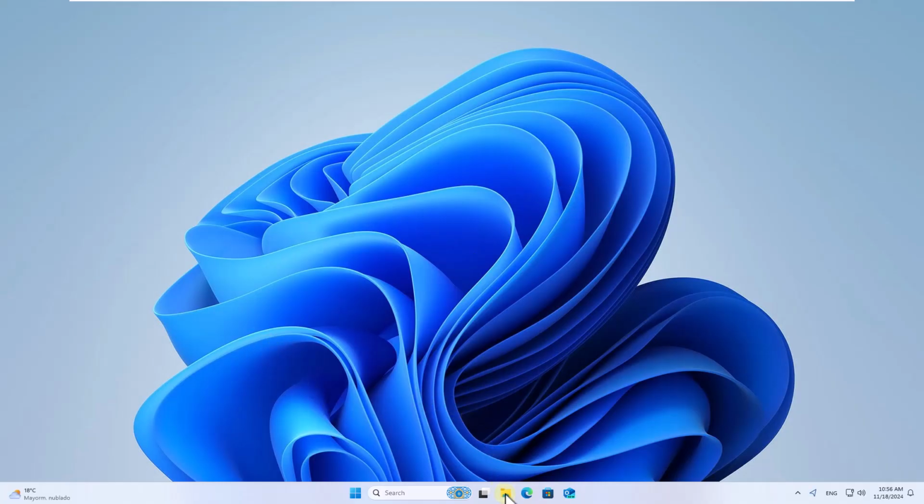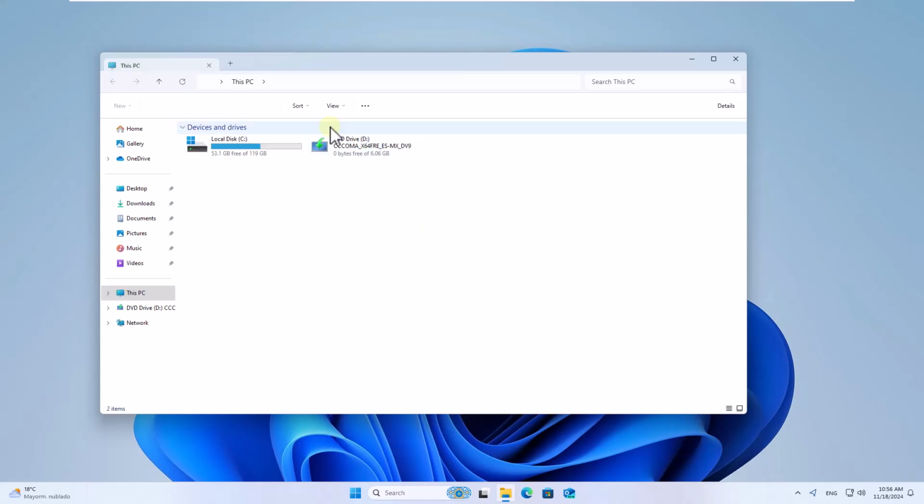When accessing again, open the File Explorer and check that the tabs work correctly.